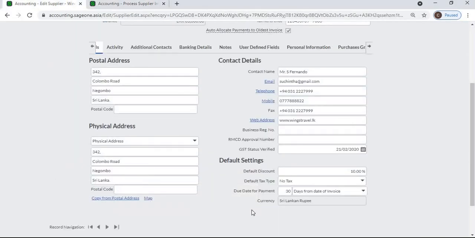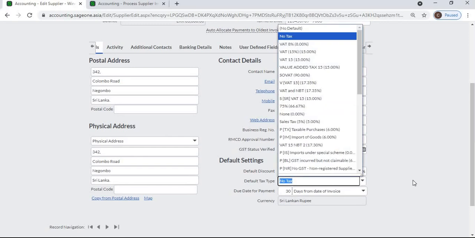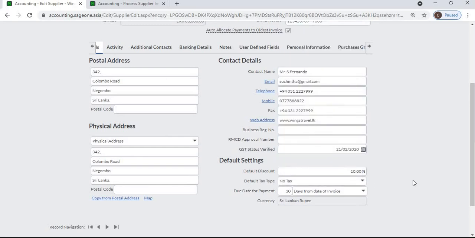Users can also set a default VAT type which will apply when transacting. Supplier defaults will override item and account defaults. You can also set a default due date for the supplier documents. For example, you must pay your supplier 30 days from the date of invoice.